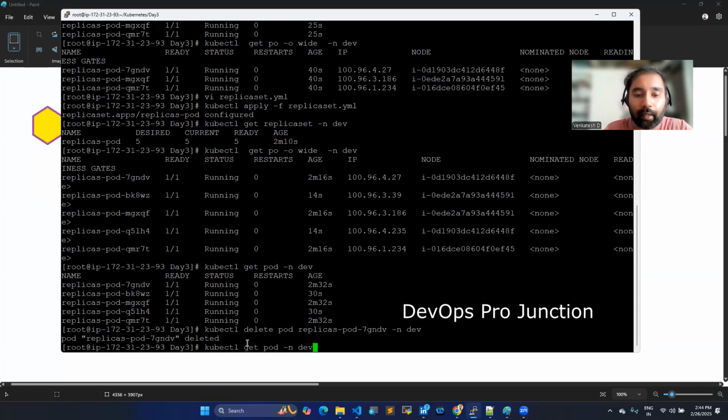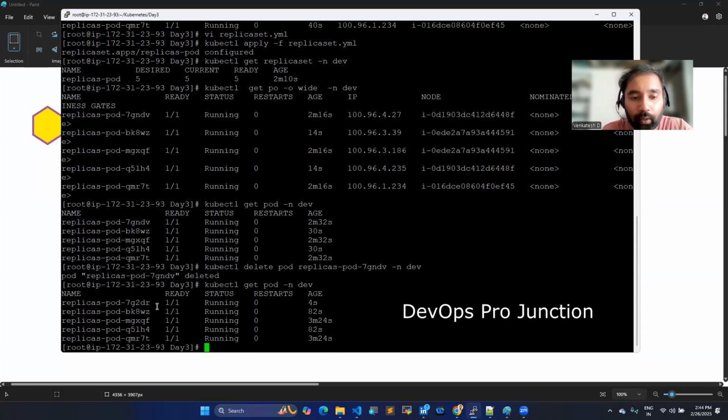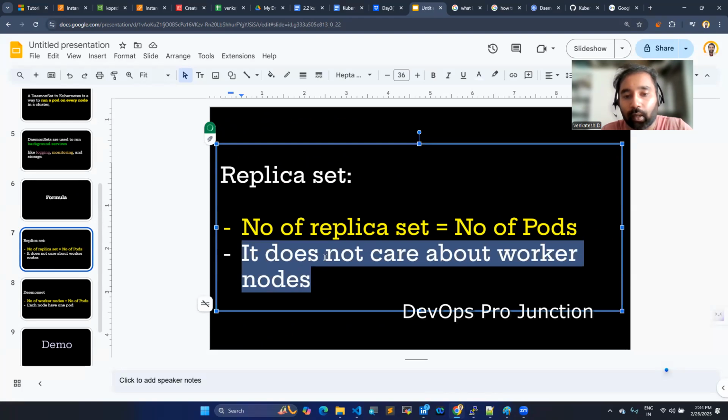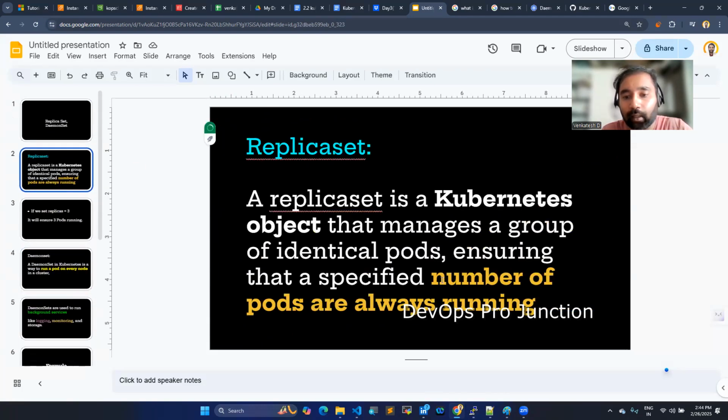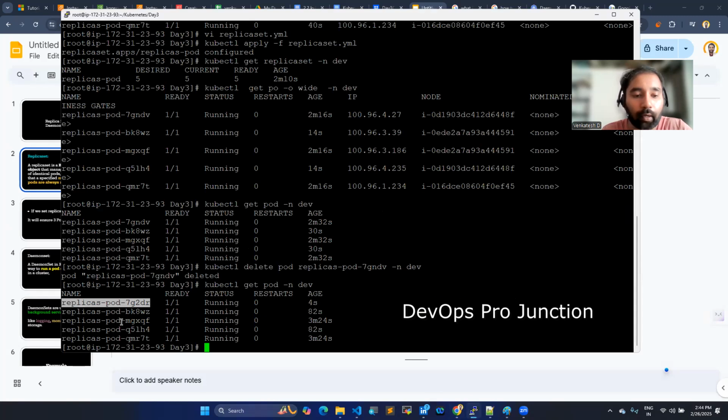Once I deleted it, I will check the pod count now. Now you can see that the pod got created again. Which means if you delete any one of the pods, it needs to maintain the number of pod count. It does not care which worker node it creates on, but it has to maintain the number of pods which are always running. So if you delete any one of the pods, or in case it gets deleted by some crash, it will create the pod automatically. So this is what replicas will do. I believe you understand what replicas is doing.